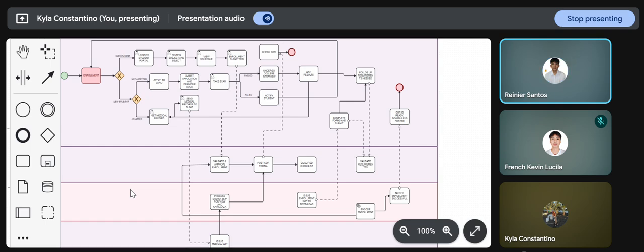Then if you fail, the student will be notified, and it will go back to the enrollment form and the student gateway.